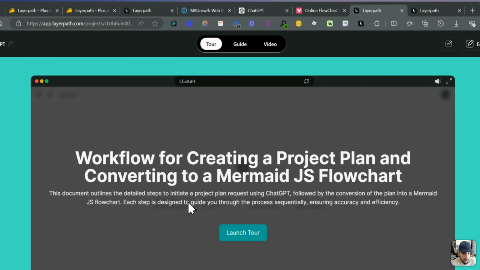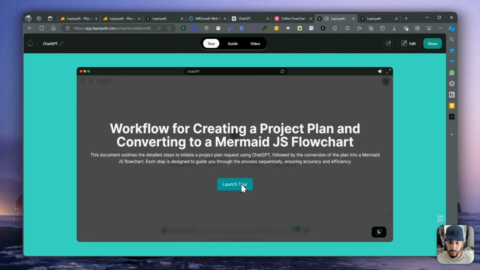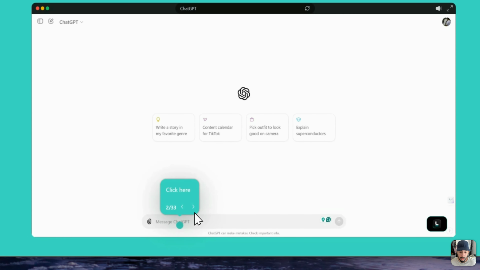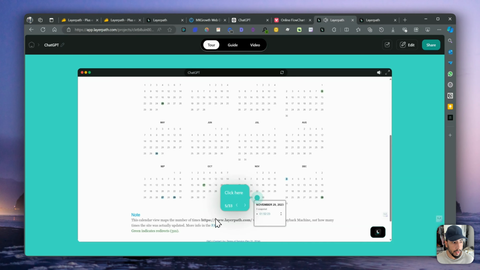Let's go to tour. One other thing before. This guide provides a step-by-step process on how to convert a ChatGPT prompt into a mermaid. So click launch here. Tour. This action initiates the click here. Continue the process. Click here. Proceed to the next. Click here. Further the process with this click. Yeah, so the voiceovers are working.